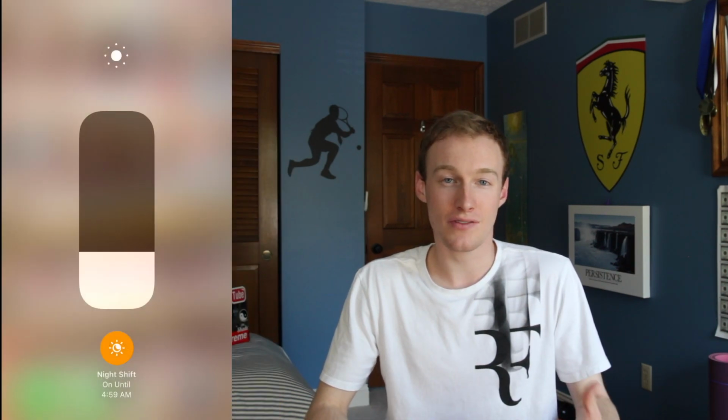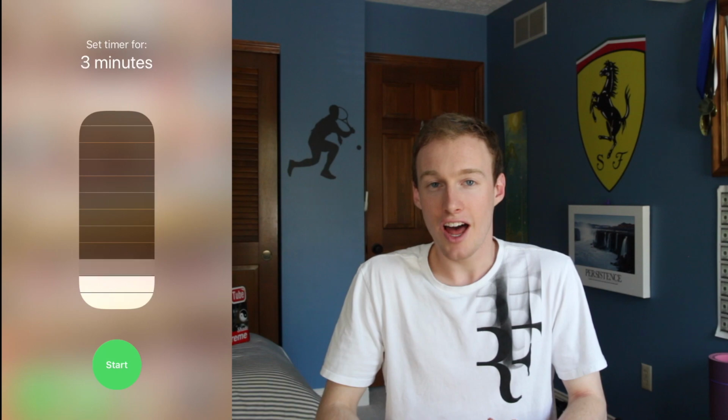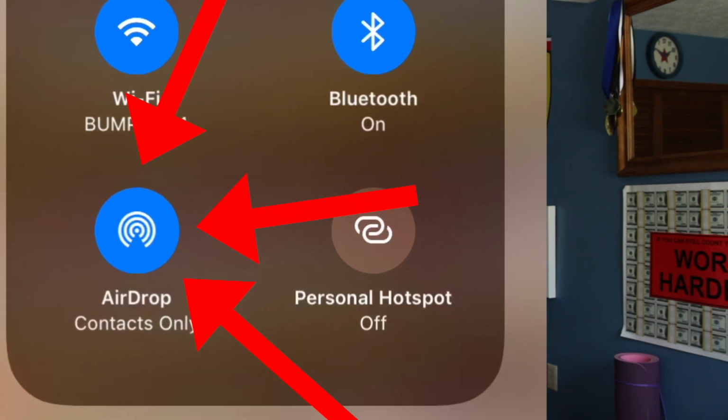So whether you're in the brightness and want to enact the true tone display, or the night shift if your phone has that, or if you want to set a timer without going into the clock app, or with this new feature, if you hold press on those 4 little circles in that bigger circle, or squircles, you get to the Wi-Fi, Bluetooth, airplane mode, and AirDrop settings.